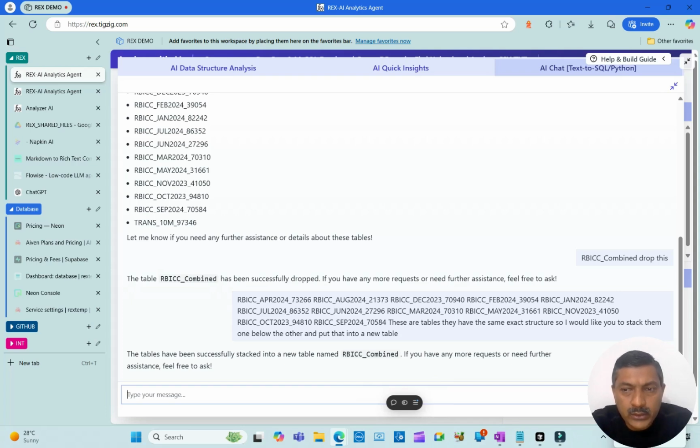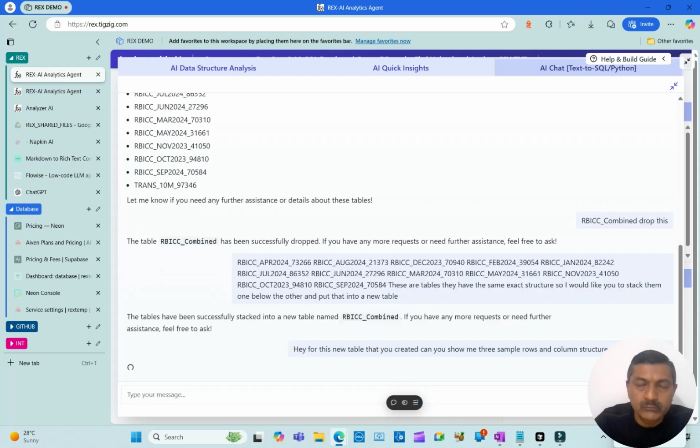For this new table that you created, can you show me 3 sample rows and the column structure, column types also? So now I would like to verify the table also, and it allows the AI to get the information on the table, so it makes it easier for the rest of the queries. Then it is able to understand and infer. I don't even need to give it very specific field names.